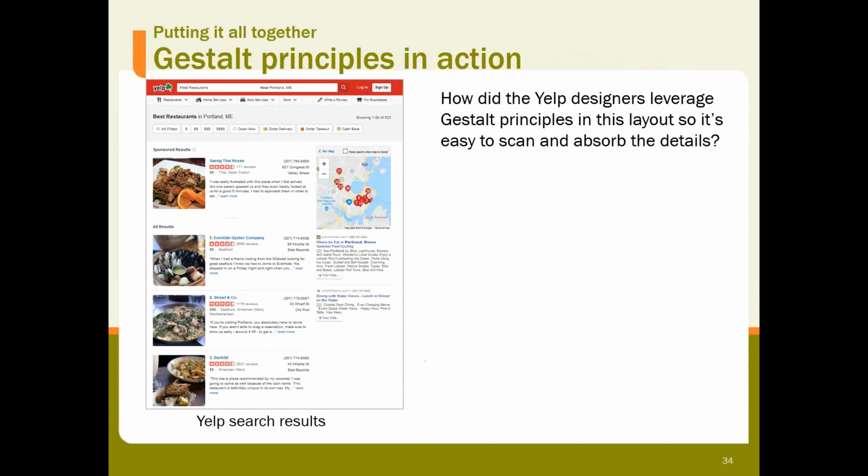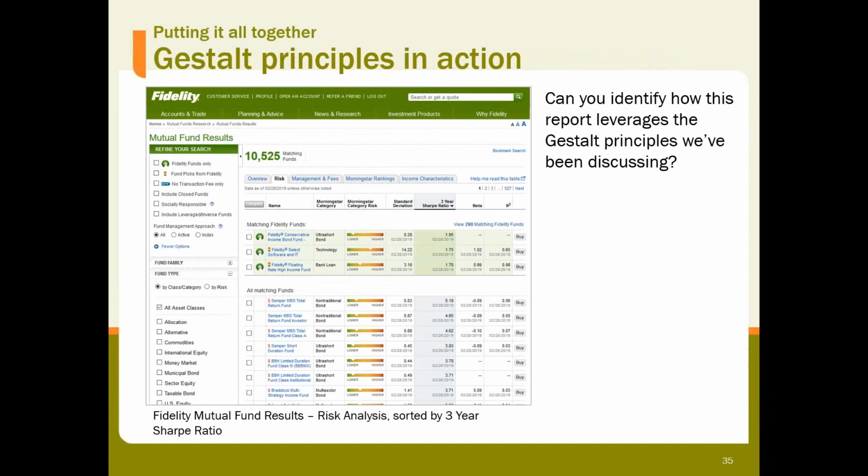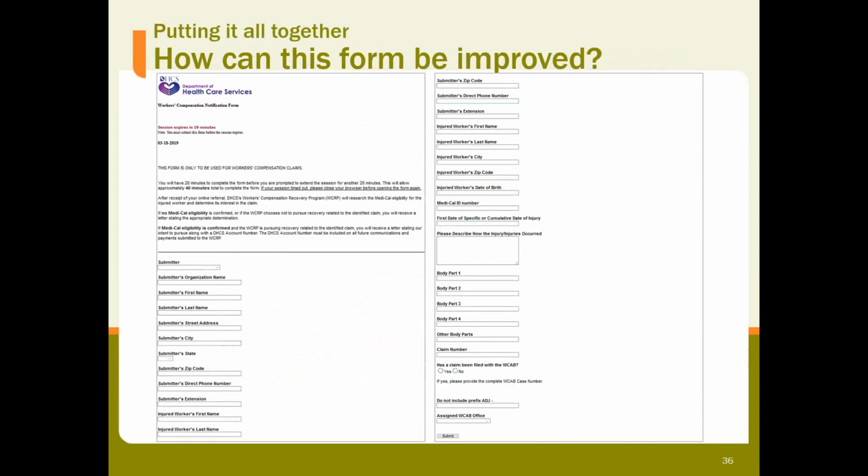So these are what we mean by repeating patterns, and also just the way information is presented. You know that this is a title of a restaurant, that these are ratings, that this is a description. And you can present an awful lot of information in a small space just by leveraging these Gestalt principles. And here's another example for Fidelity.com. This is a tremendous amount of information, but it's all understandable and absorbable because the designers leveraged Gestalt principles.